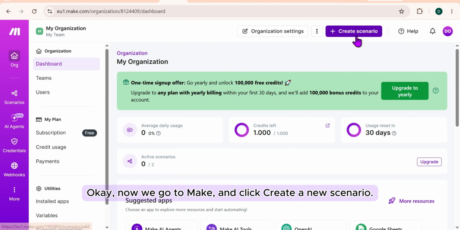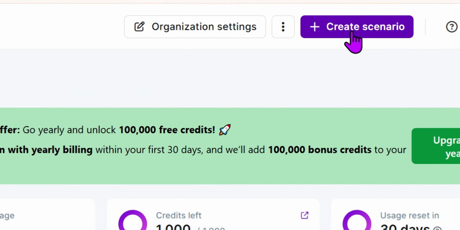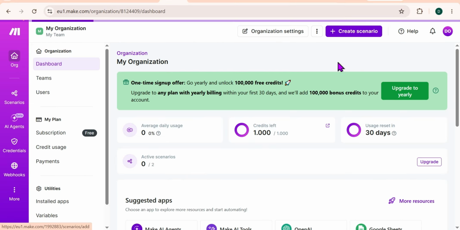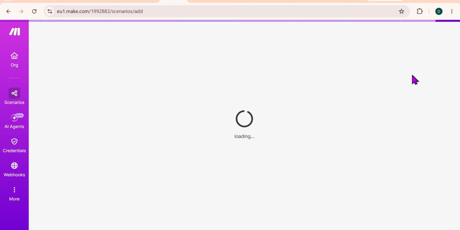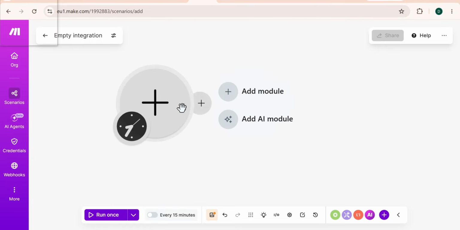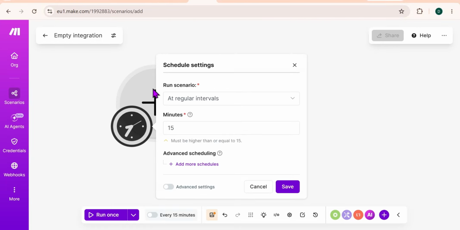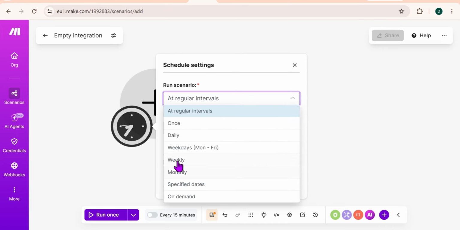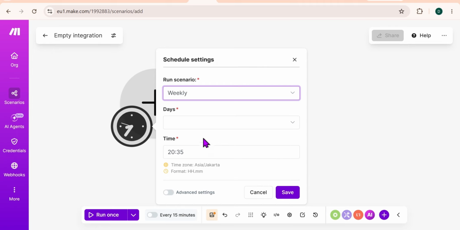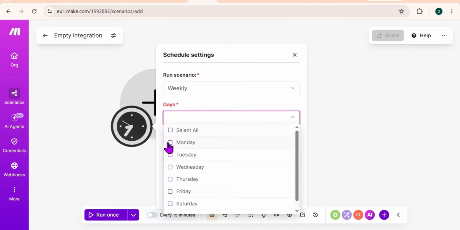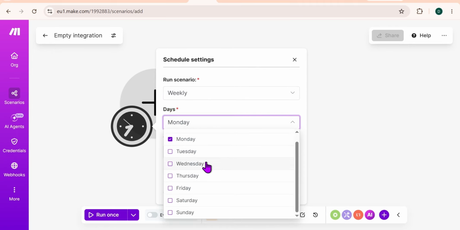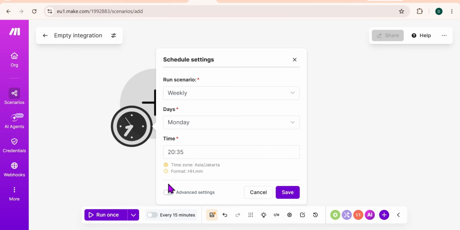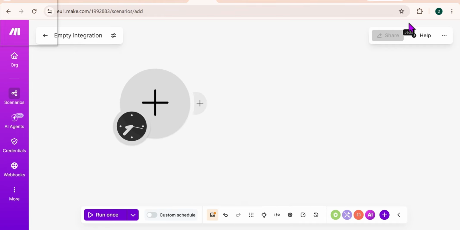Okay, now we go to Make and click Create a New Scenario. Click the large plus button in the center of the canvas, search for Schedule, and select it. Configure the schedule. Run scenario, select every week in day of week. Select your preferred day. In time, set the time you want the report delivered. Time zone, select your local time zone. Click OK to save the trigger.